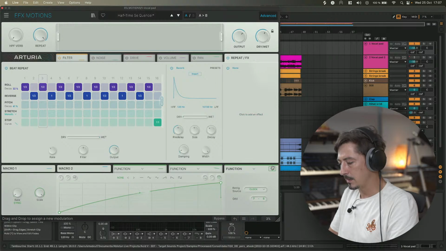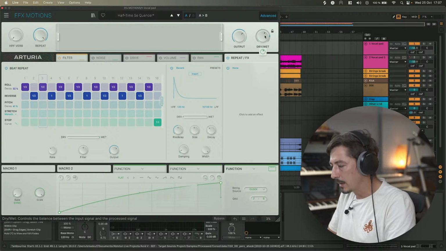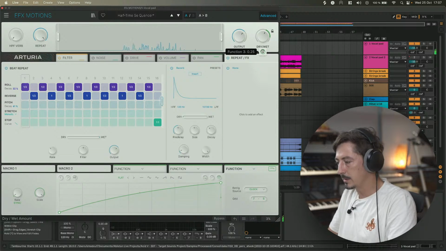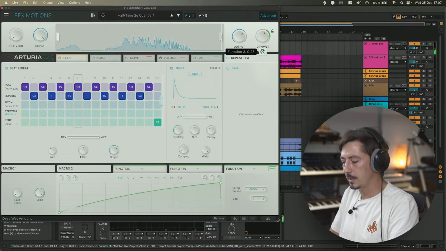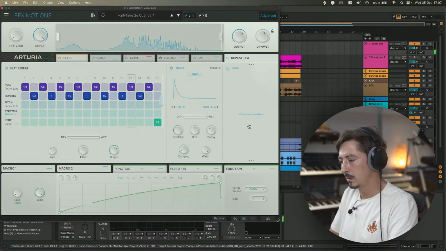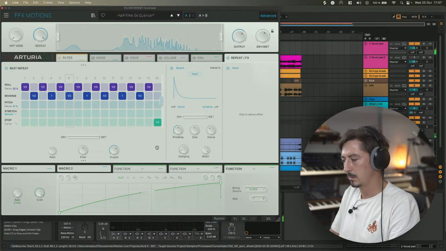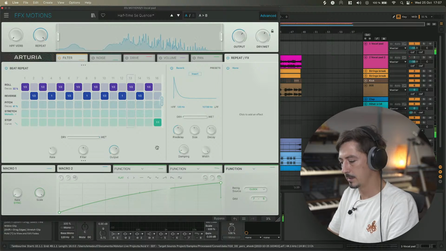What I want to do now is drag and drop this small tracer here to assign it to the dry/wet. And then I would like to go around here when it's at the maximum level. So something like this, and it will gradually increase the effect. Okay, so it's just ramping up like this. It's pretty good.